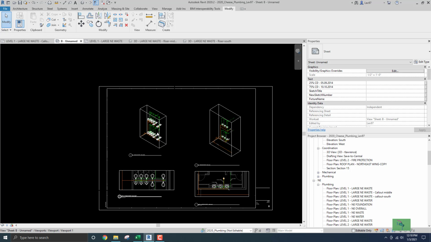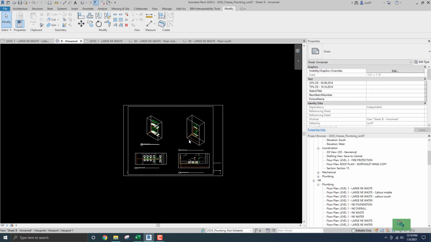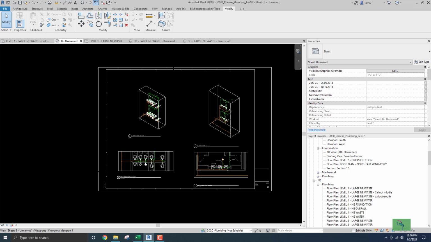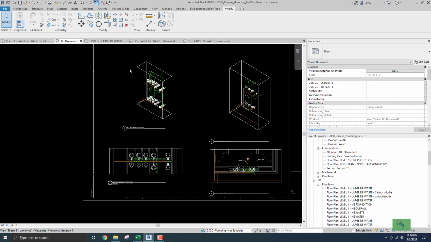But I think there is a way to edit your view without having to go to that view in your view space in the browser. But because of the overlapping views within this sheet view, it's a little tough to do that. So it'd probably be best, if you want to label anything, just go to the view.